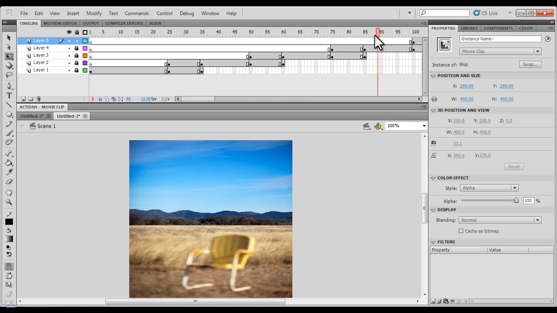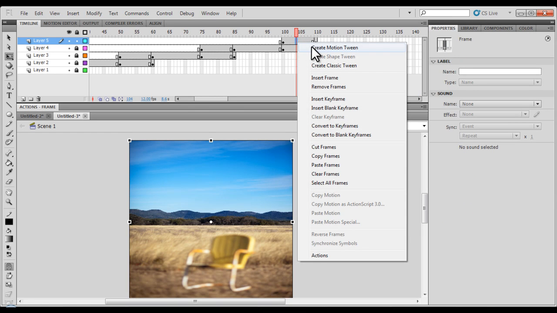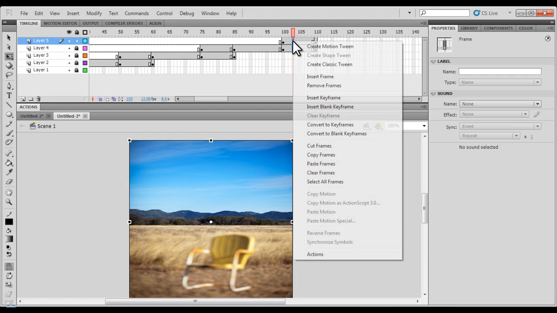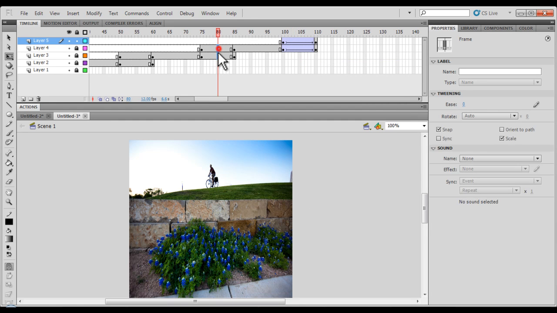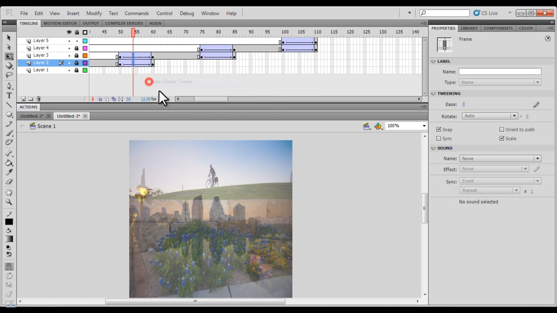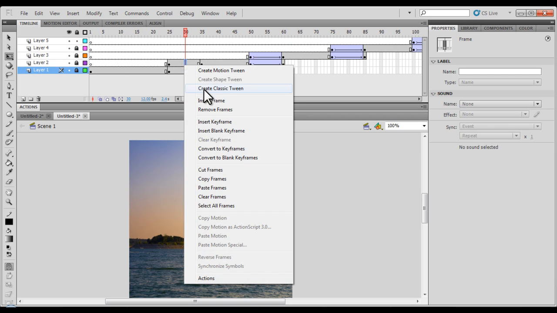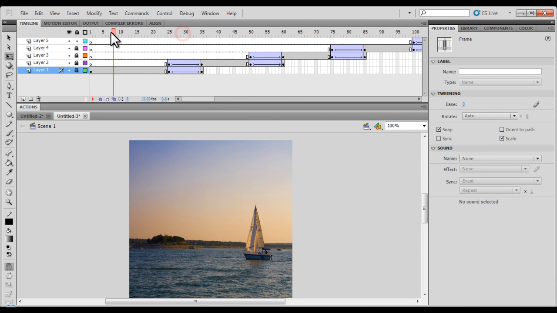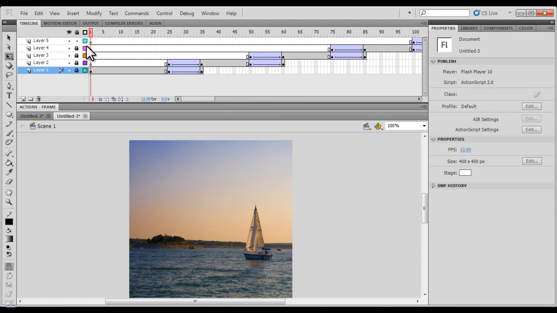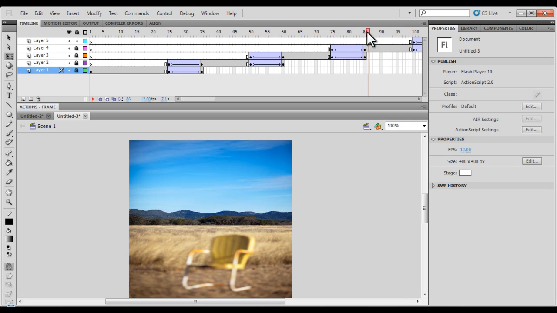Now we are just creating a classic tween. So select both layers, right click, create classic tween. Here both layers selected, right click, classic tween. Here we go. Now see, the whole setup is complete. So there, see what a beautiful effect created, that is alpha in and alpha out effect.